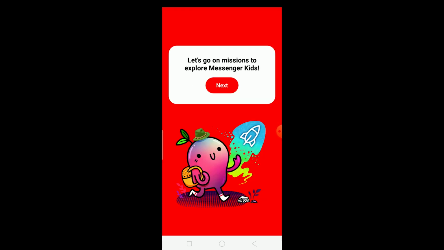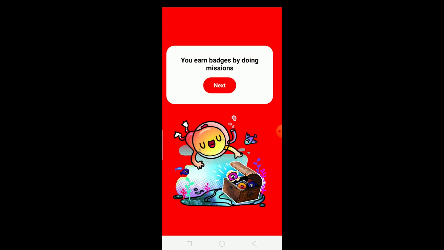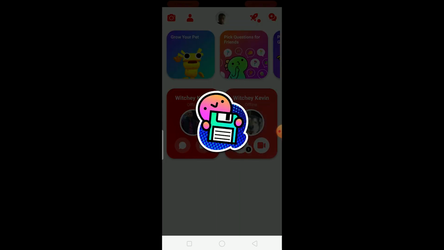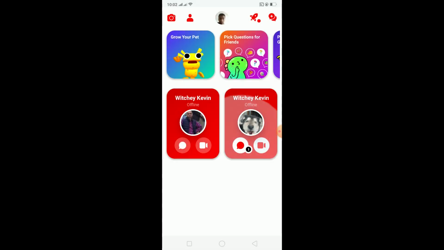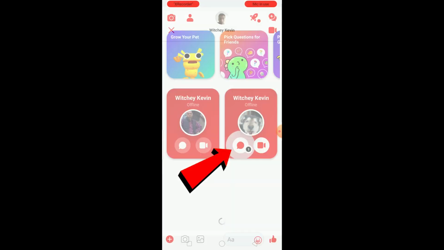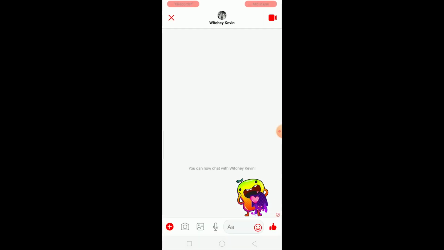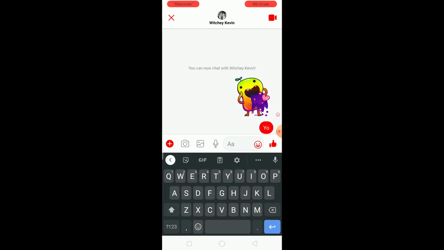And it's saying let's go on a mission to explore Messenger Kids. You click on next, let's go. And you just want to skip through all of these. And basically your Messenger Kids is done. Now over here it says Richie Kevin offline. So if you create a Messenger Kids app, I can talk with him just by clicking like this. First it's asking you to send a sticker. After sending a sticker, you can chat normally like this. So yeah, that's basically how we do it.